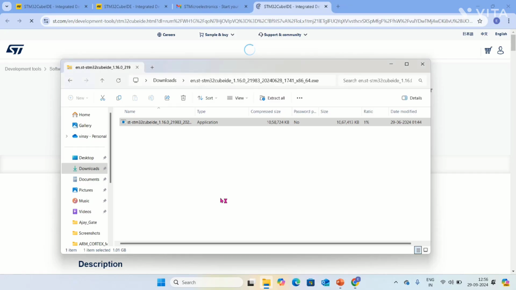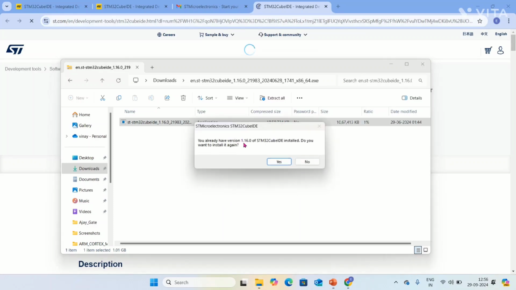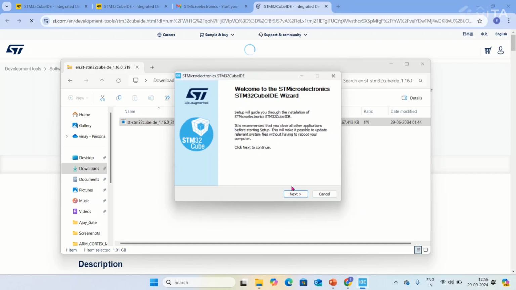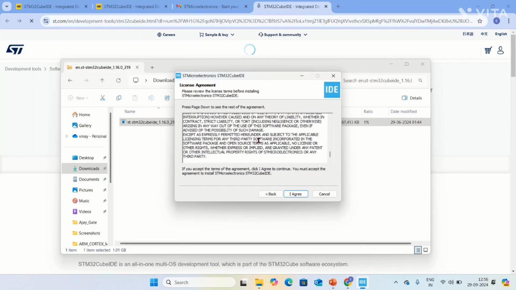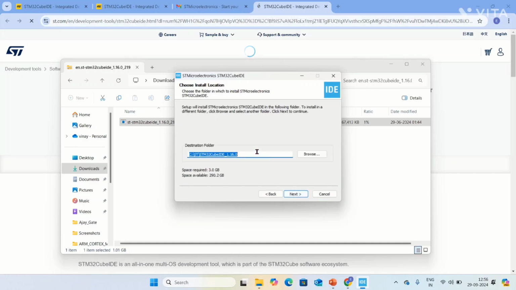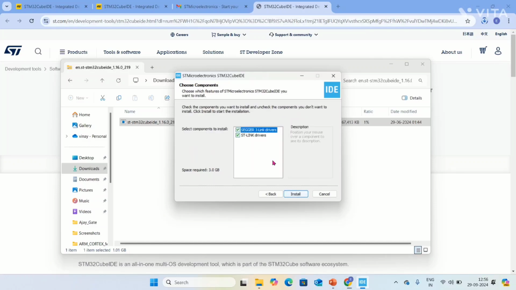Yeah, here see, do you want to allow this app to make changes in your device? Click on yes. Okay, after clicking on yes, see here also you have to click on yes. Yeah, here next. Here this is a license agreement, no need to read anything, just click on I agree. And it is the path where your STM32 Cube IDE is going to install. Okay, set it as the default one and click next.